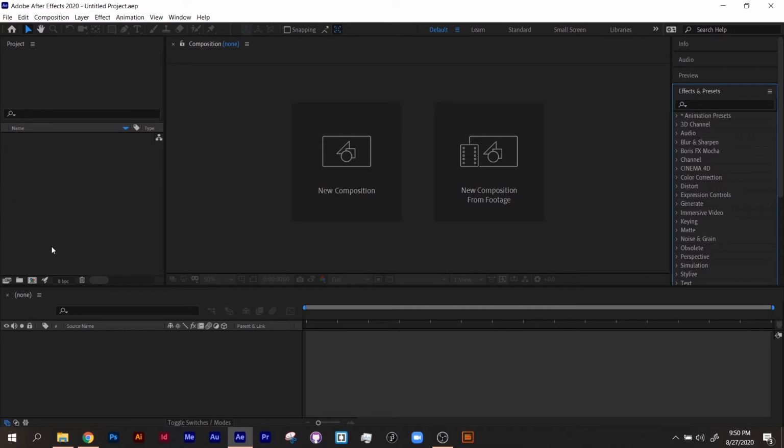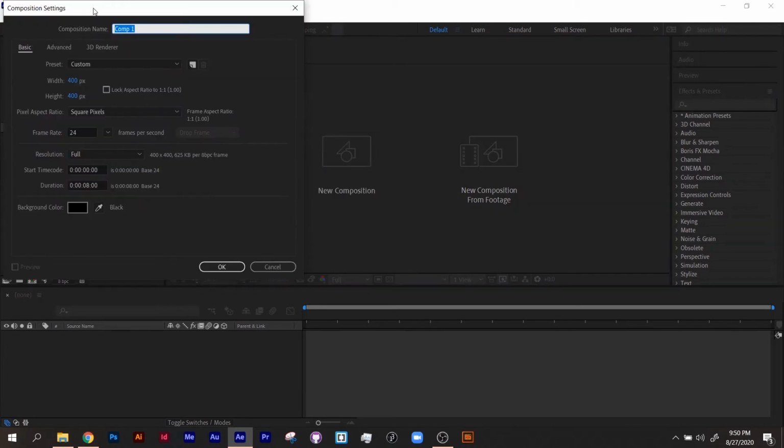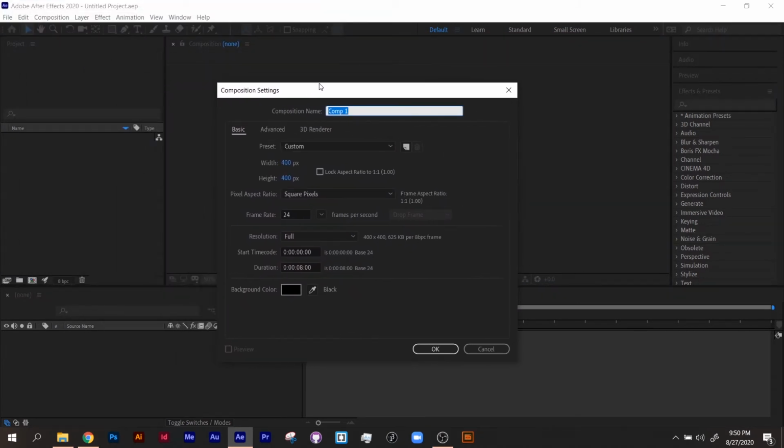When we import images into After Effects, or we create a new layer or a new composition, those will appear in this window here. And you can double click to import images as well, or footage, or whatever it is that you're working on. But to start out, I'm going to create a new composition. And a composition is kind of like a container. It can be as long as you want. It can be as short as you want.